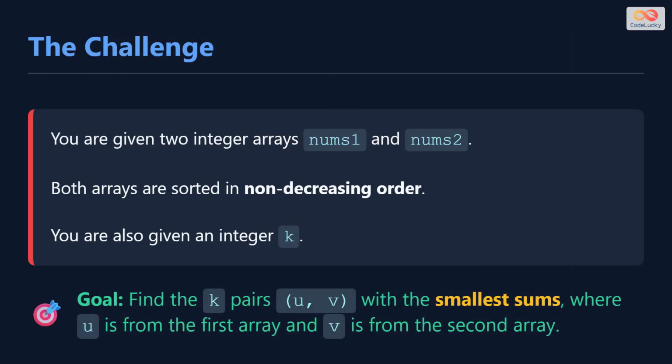Here is the challenge. You are given two integer arrays. Let's call them nums1 and nums2. Both arrays are already sorted in non-decreasing order. You are also given an integer k. Your goal is to identify exactly k-pairs, one number from the first array and one from the second, such that their sum is minimized.